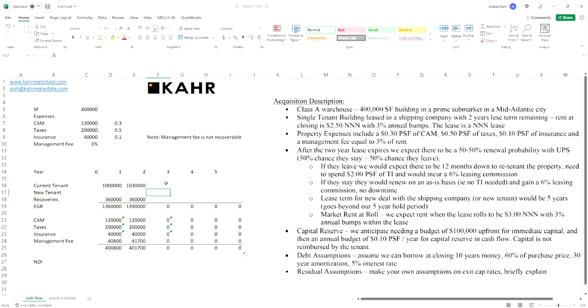Now, after the 2-year lease expires, NOI would then be the gross minus the expenses. Sweet. Okay. Now, after a 2-year lease, there's a 50-50 chance of renewal, which means we've got to model what happens if they stay, what happens if they go. And there's going to be downtime to re-tenant the property. I thought I could get away with doing it on an annual basis.